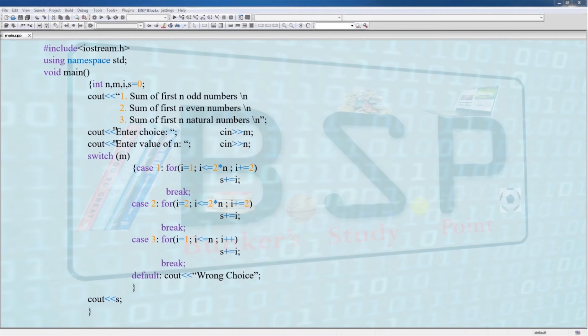In case 1 we have used a for loop in which i has been used as a loop control variable. i has been initialized by 1, i less than or equal to 2 star n, and i plus equal to 2. What happens is i has been compared with the double value of n, and in the modification part we have used i plus equal to 2, that is the shorthand for i equal to i plus 2. And then we have used a shorthand in the body, that is s plus equal to i. s will be storing the sum. So for the first time it will be 1, and then i will become 3, and s will become 1 plus 3 and so on.